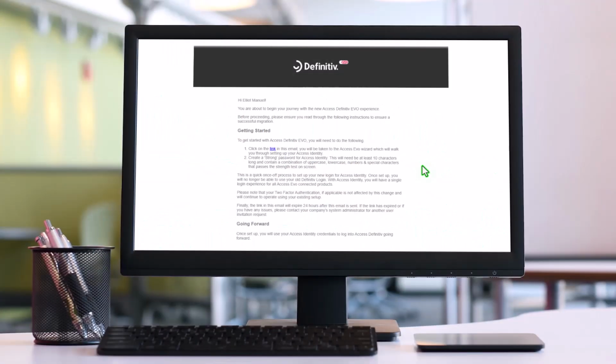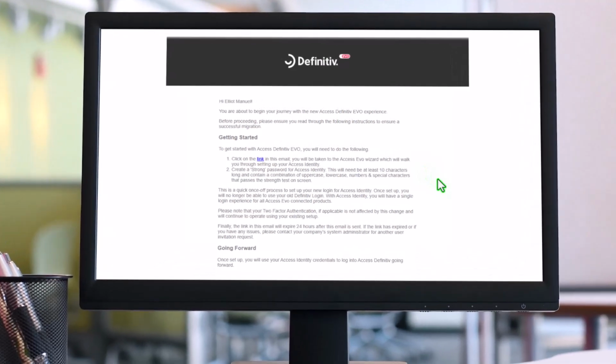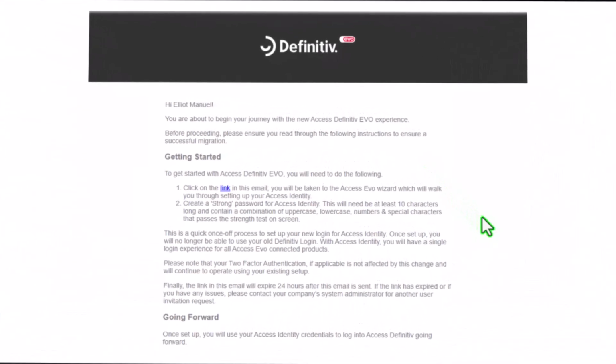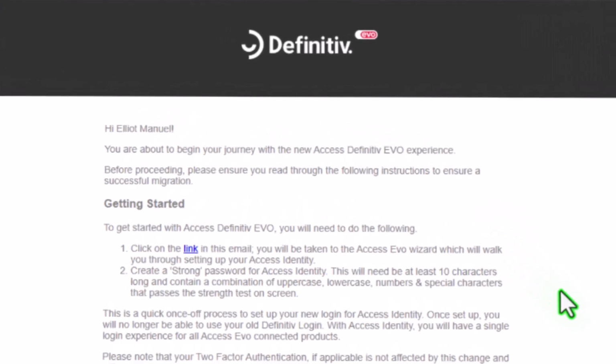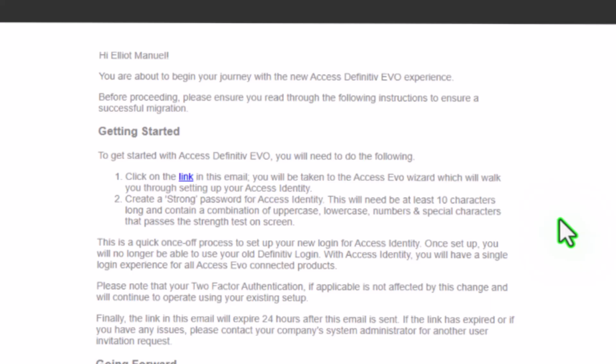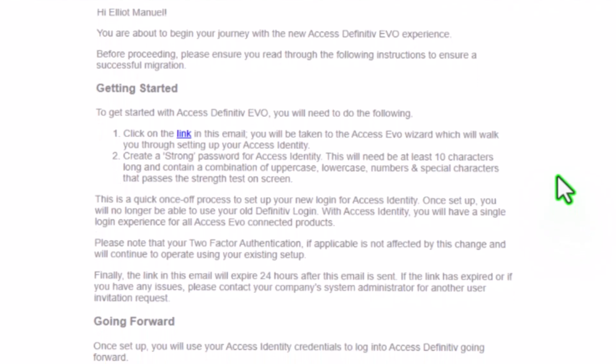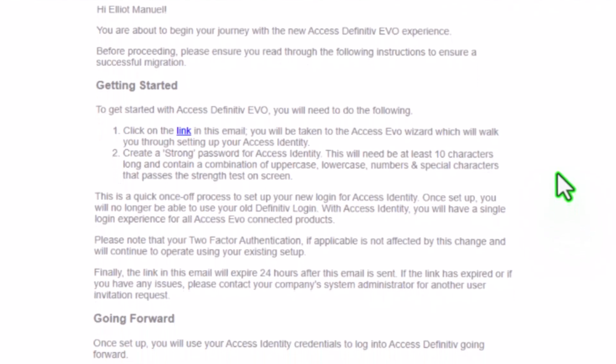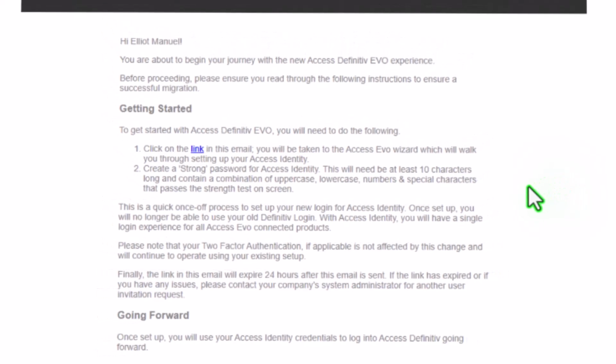As an active user of Definitiv, you will receive a new email invite to access EVO. The email invite will be branded with Definitiv Evo. It will provide information about the process that you need to follow, including a link that you must click to start setting up your Access Identity credential.